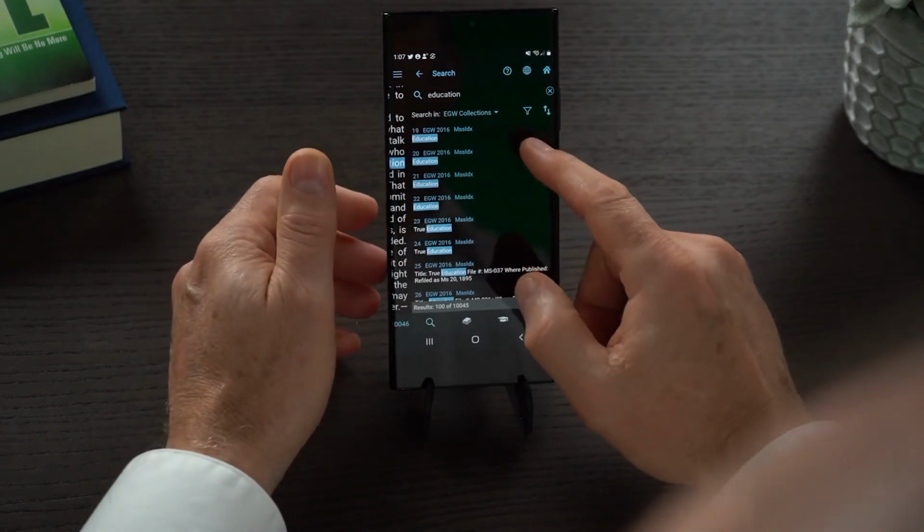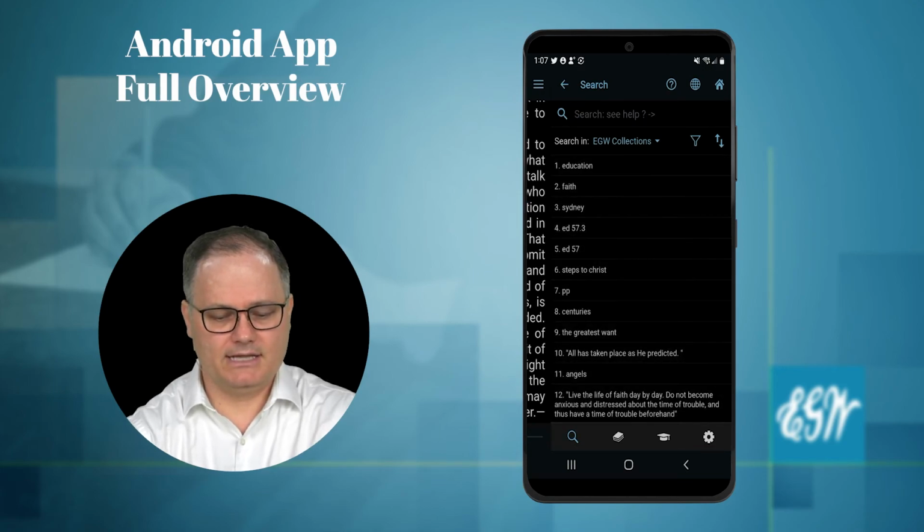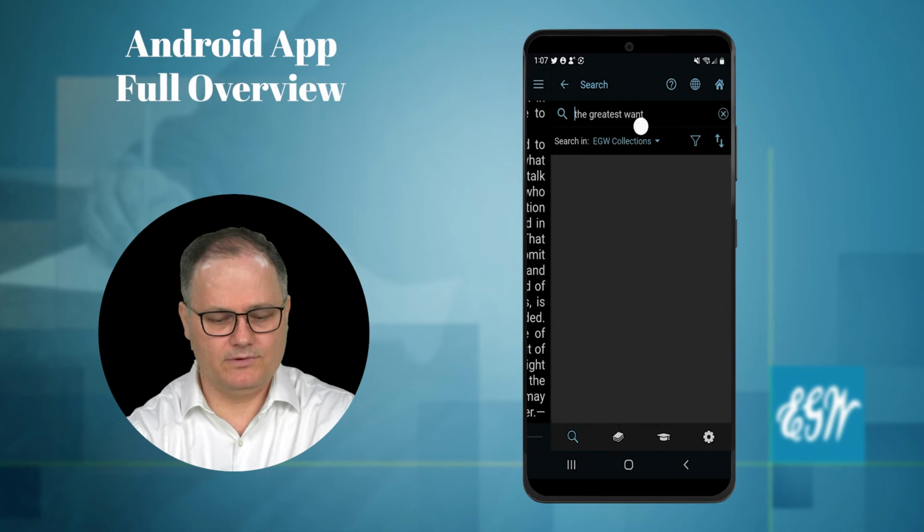All right, so that's basically how you can switch for searching for a word. But maybe I want to search for a phrase like I did before. Now, what was the phrase that I searched before? The greatest one.